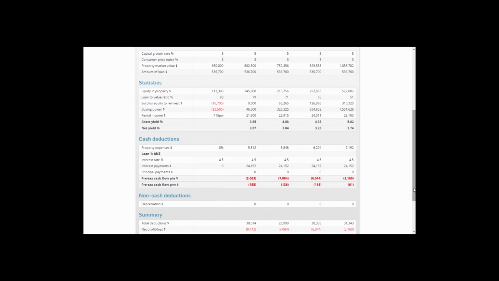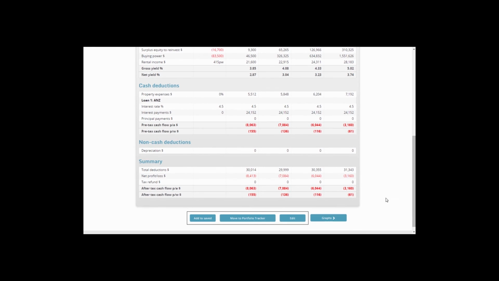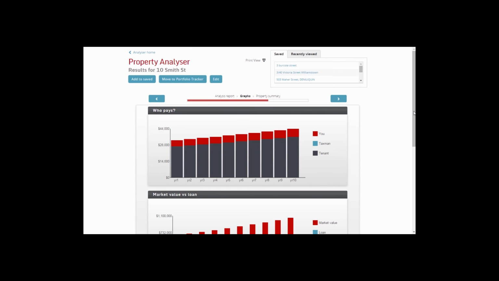And we scroll down the bottom, and we actually have a look at the summary. So as you can see down the bottom, this is a negatively geared property. We're looking at before tax, what the number might be, both on a per annum and a per week basis. If I go to the graphs, it's going to show me some of the graphical views of what we just saw.